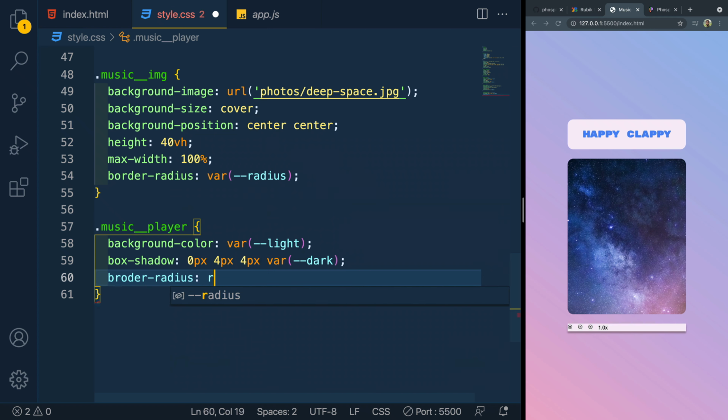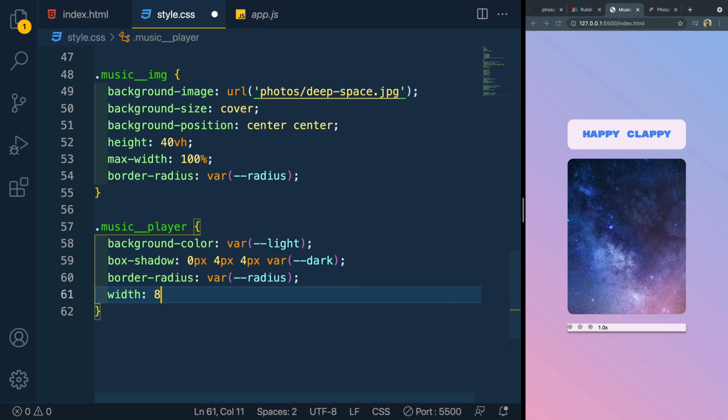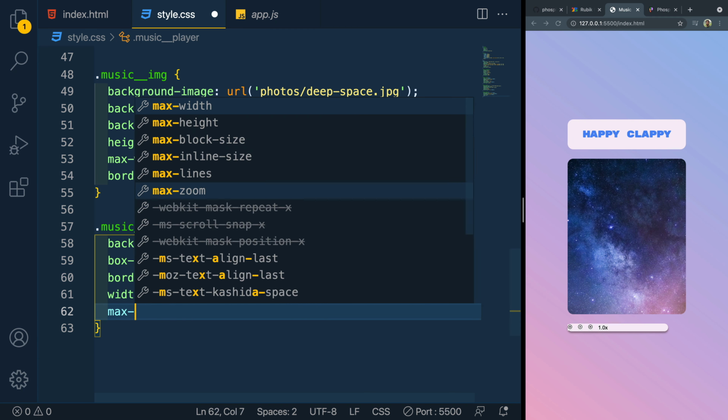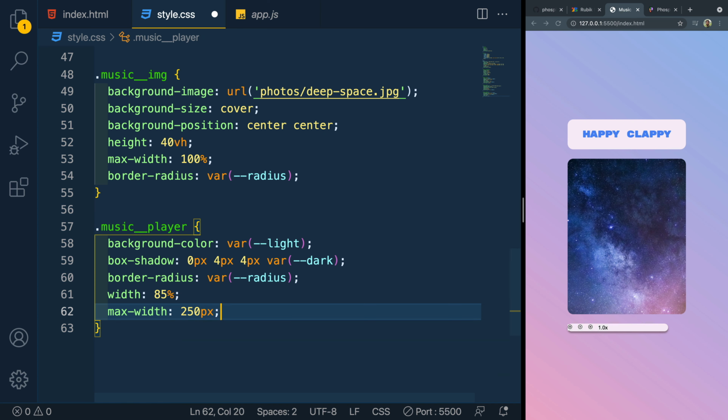Radius of radius. Border radius. I misspelled it twice. All right, here we go. And then I only want this to be a width of 85% at the most, so that it doesn't go the full width of the picture. And then we'll do a max width of like 250 pixels.